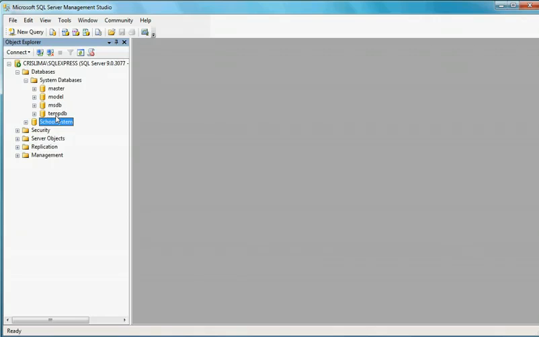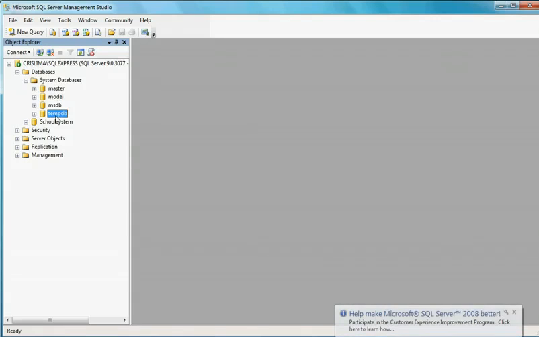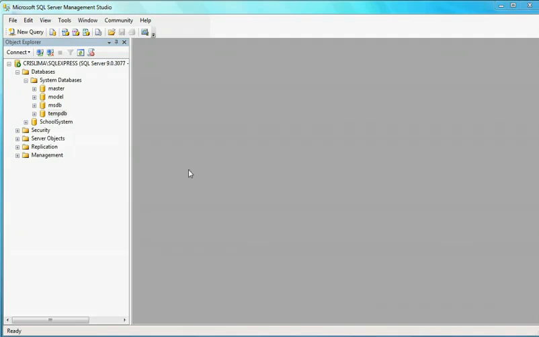If you create an object right here in TempDB that is not for testing, you're probably going to be in trouble because the object is going to be deleted whenever you close Management Studio. So if we want to create in the other databases, that's fine.